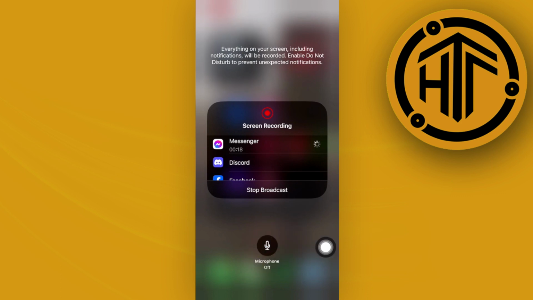Now, in the case that you have some issues that your audio is not being shared once you share your screen, just make sure that your microphone is on so that that's going to solve your issue.